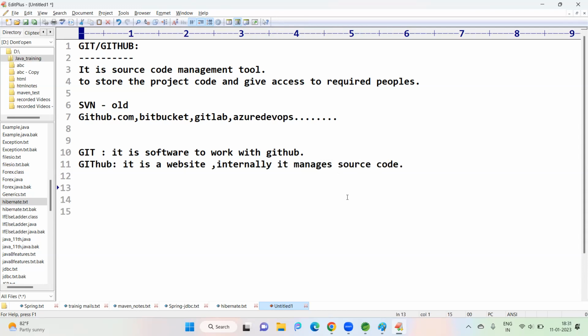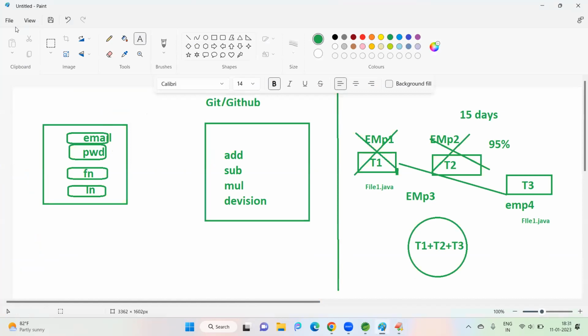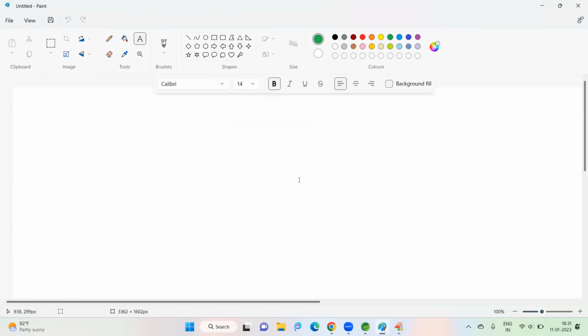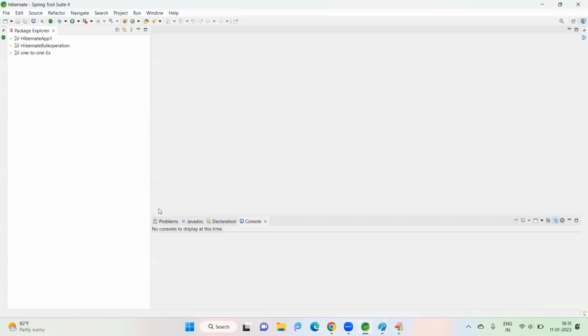Okay, fine. So whenever we discuss Git or GitHub, first we will see some basics on that. I'll cover a simple example of how to work with GitHub. First, whenever we are storing our project, for example here, Hibernate app one, it is one Java project, right? This we need to store into Git or GitHub.